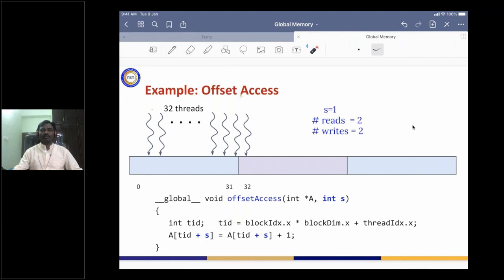Sir, another question. In this case, when s is equal to 4, it need not be the case that T0 will always access first and T1 will access next. The accesses could be in random fashion. So T0 could access first, then some T32 would access. Will that not cause a larger number of reads?